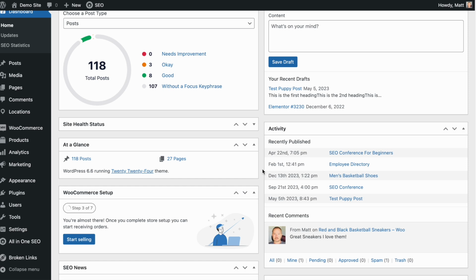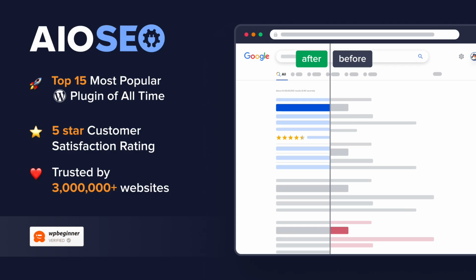A lot of times what happens is you write your content, you get it live, you get it out there, and then you realize you've forgotten about the SEO. So don't worry. With the All-in-One SEO plugin installed, we can help you SEO your content, whether you're writing it today or whether it's been sitting out there for a couple of years and needs some attention.